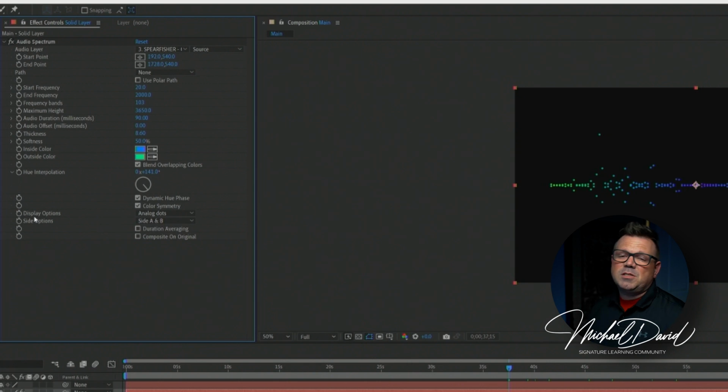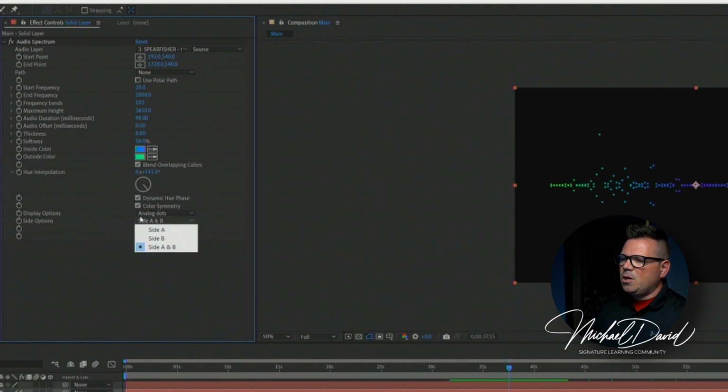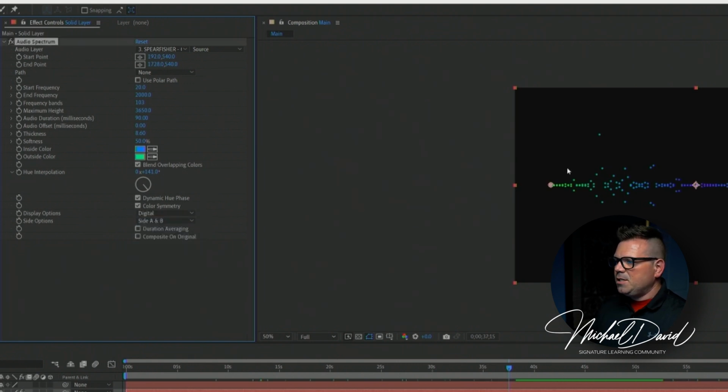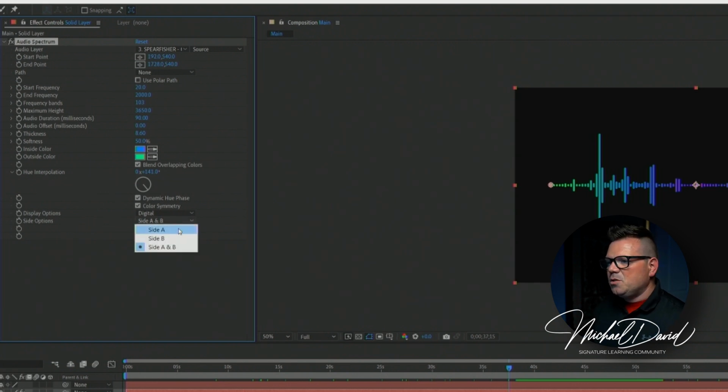Now here's a cool thing here. Side options. This is where you can do some really cool effects with shapes, which we're going to take a look at in just a second. So here, if I switch this back to digital lines, we've got our top and our bottom, our left and right. So if I say side A, I'm just going to look at only side A, it's going to trim off the bottom. I could do the same thing, side B, trim off the top, okay? Or I could say both.